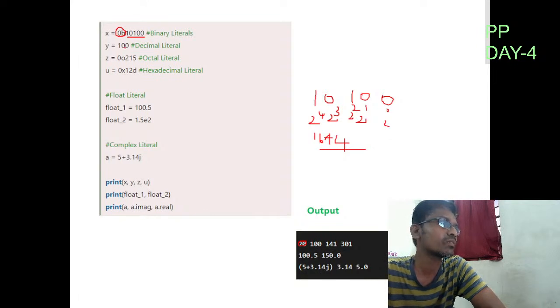So next one, y is equal to 100. It is a decimal number, so it will print only the decimal number. Next one, z is equal to 0o215. It is an octal number. How can I say it is an octal number? Before this number I am writing a 0 followed by o. So o indicates an octal number.